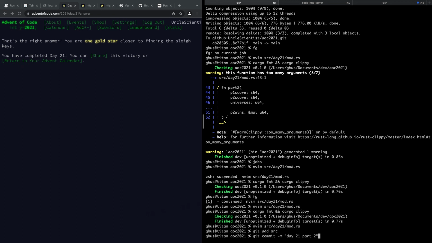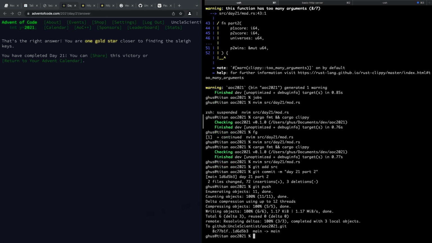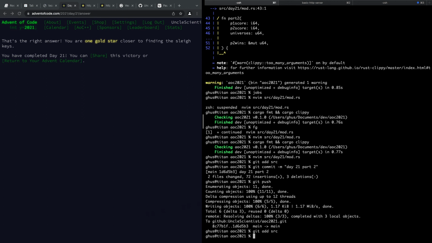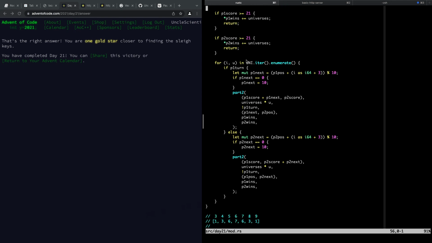Day 21, part 2. Push. Okay. Day 21 done. And I barely understand my own solution. Let me just take another look at it here. So we loop over each possible outcome, and then we recurse down to calculate for that particular outcome. And we know how many times we could get this outcome. So we multiply that by how many universes we've already visited. And we keep going like that.